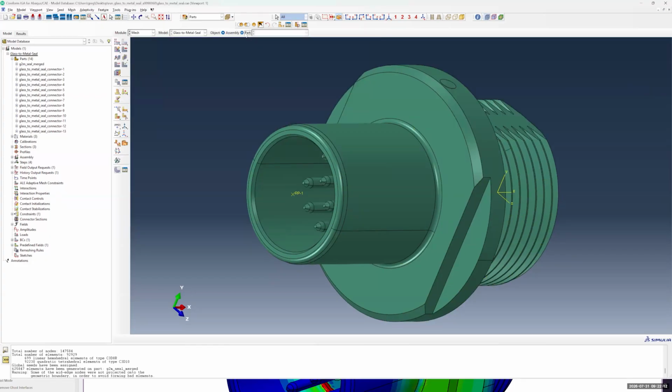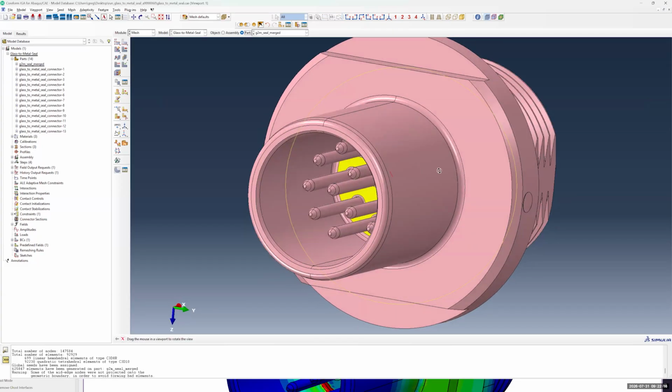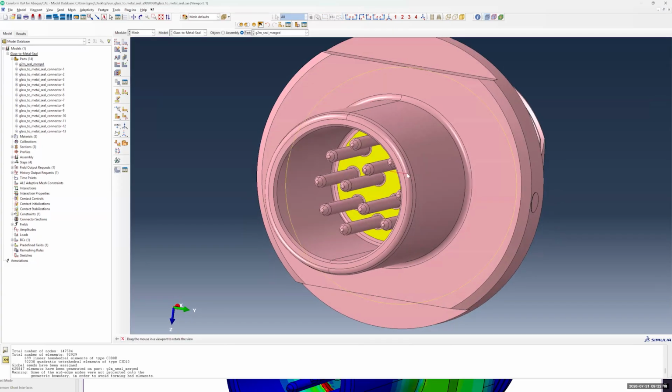And then the last step here is going to be defining the mesh. And what I want to point out is, here I've set my model up so that I could now automatically build a mesh on this. And so the pink regions will automatically tet mesh and the yellow region will hex mesh.